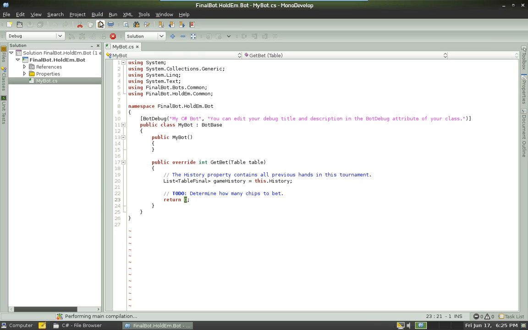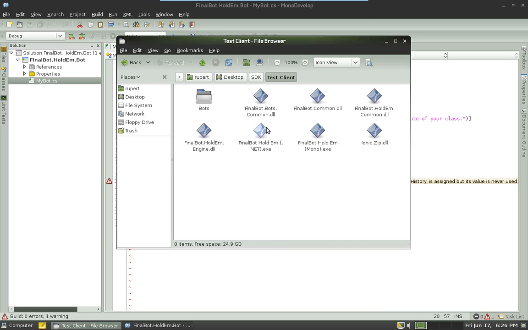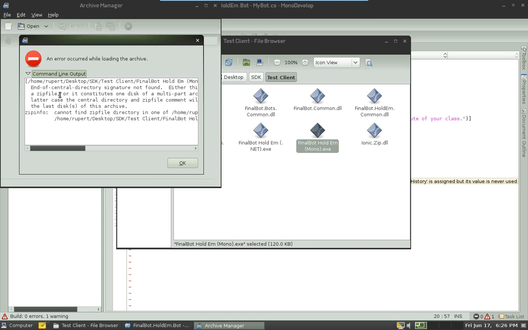We'll go ahead and build this bot, but we're not in a position yet where we can run it. You'll also notice that occasionally there will be some warnings, such as in this case where we're not actually using the game history variable. This is mostly to show the purpose of this history property and not necessarily to do anything here. We can ignore that warning for now. Now if I step back out into the SDK folder, I can go to the test client directory. Now for folks who are not familiar with running under Mono, you might automatically think to just double-click the exe file, but you'll see an error which indicates that it's something that can't be run directly.